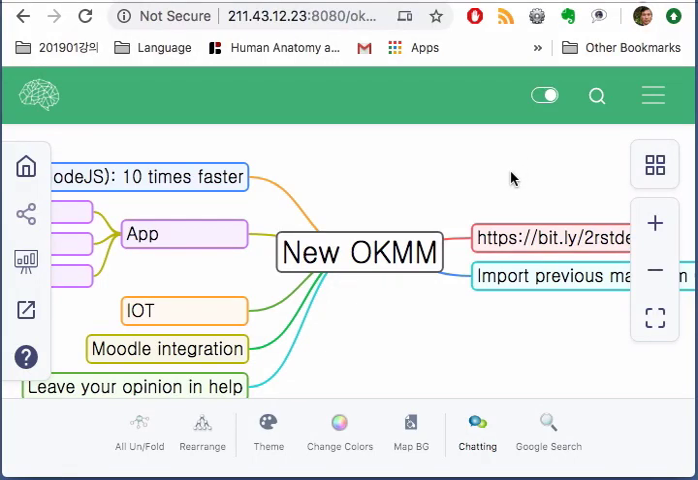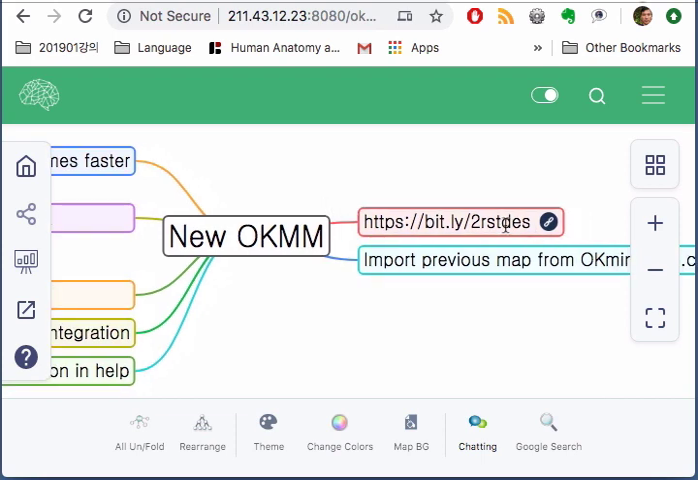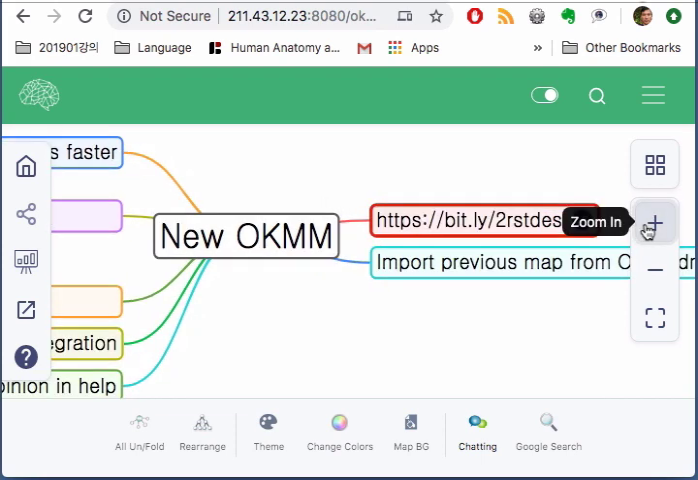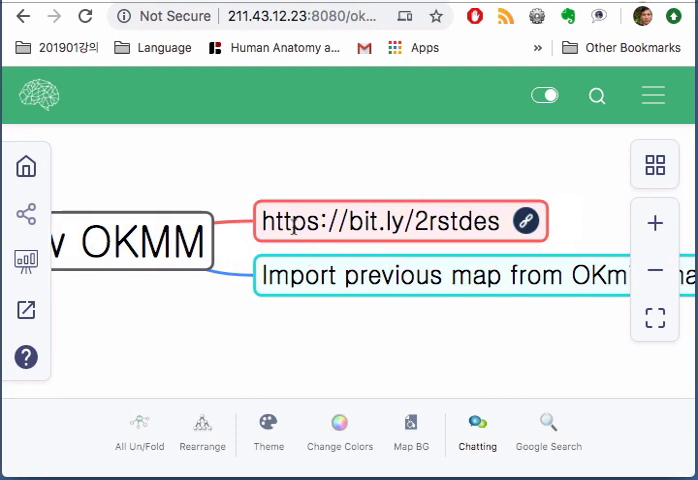Hello, I would like to introduce the new improvement of OKMindMap. This service is on the beta test. You can access this site at this address here, but this address is kind of difficult to remember. So you can probably access this address using this shortcut key.